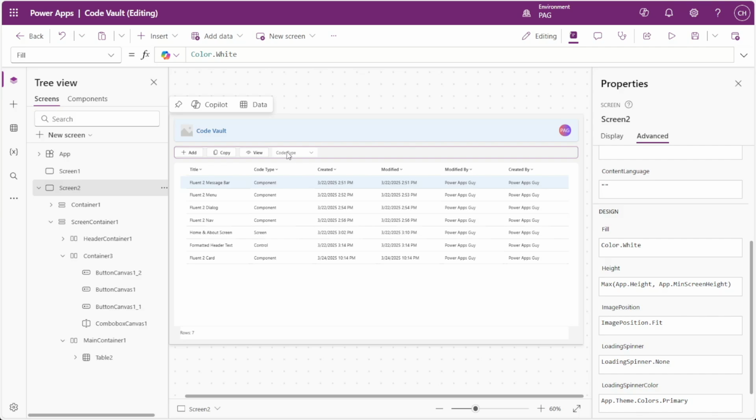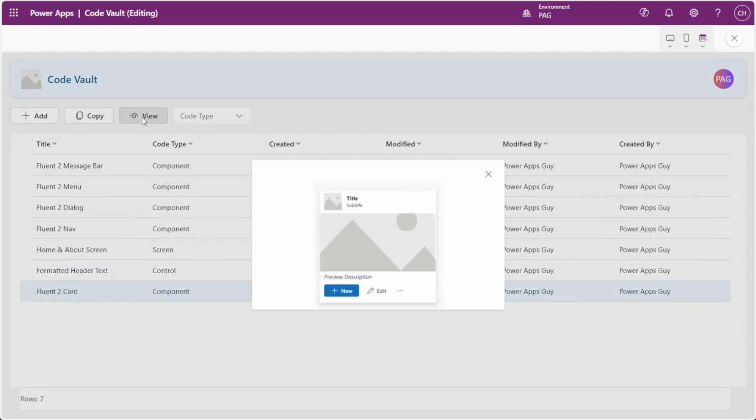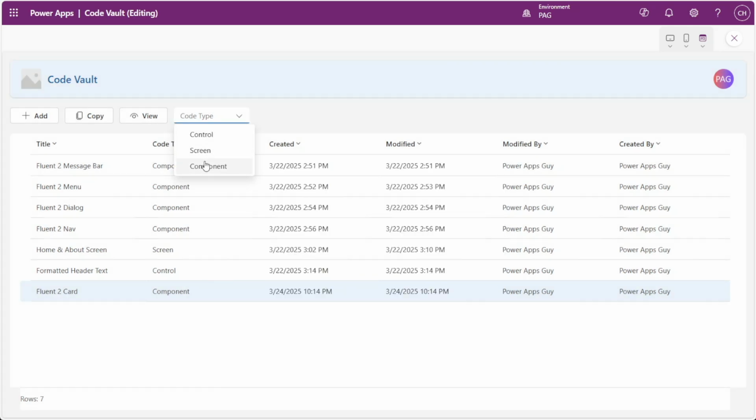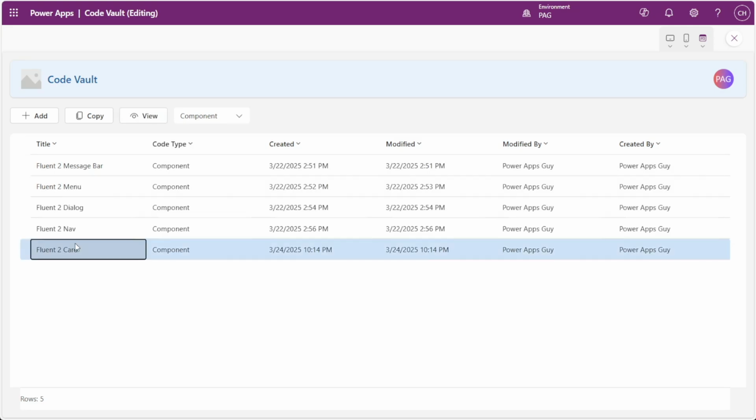list of controls. We'll go ahead and play our app, and if I select any one of these, we'll go with our Fluent2 card control, and we'll click on the View button to see our preview image. We'll go ahead and filter by the component option, and we can see that now the only displayed items are the components from our list. If I select our card again, I'll go ahead and click on the Copy button, and this will copy the YAML code of this item to our clipboard.